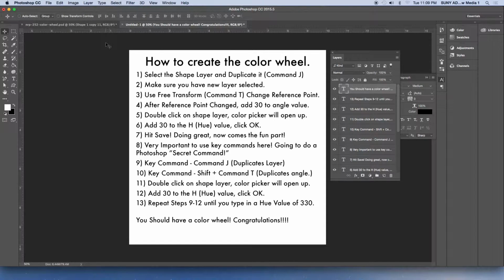You want to hit save often. I didn't save my file over there, and if something happened, I'd be kicking myself. So you want to hit save. And now this is really important. From this point on, we really got to use key commands, and we're going to do the secret command, okay?